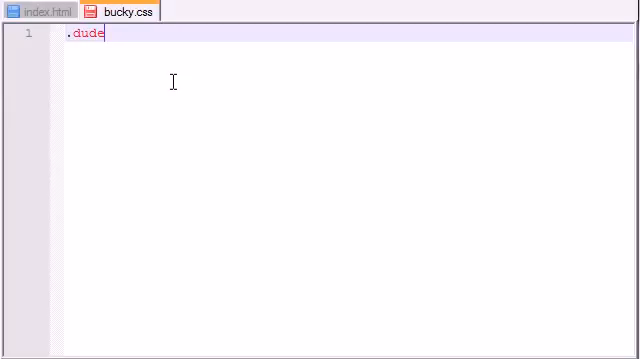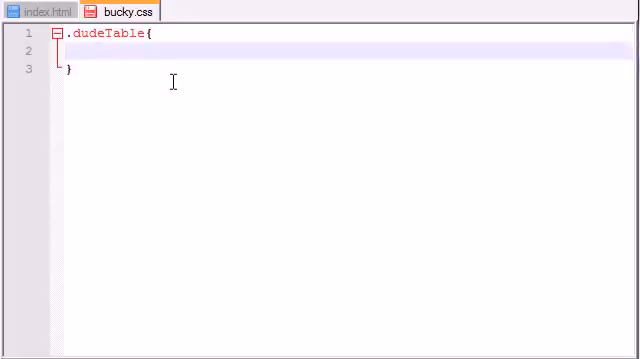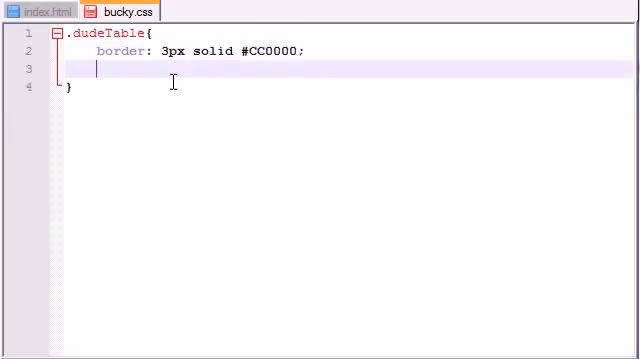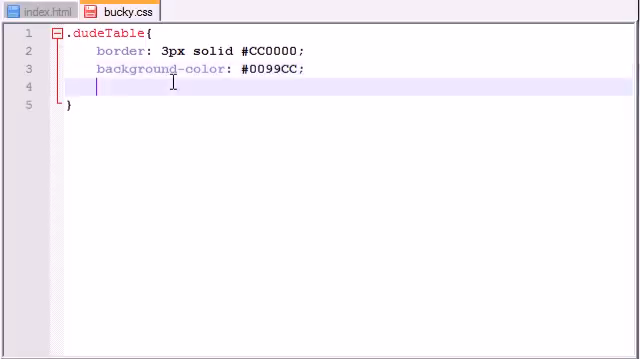So I'll go ahead and call the dude table. You see how I came up with that name? Alright, dude table. And what do we want to do for the dude table? Let's put a border of 3 pix solid. And here is a cool reddish color that I use a lot. CC0000. And that's just nice, a red color. What's another background color we can use? Background color. Here's one of my favorites. 0099CC. It's like a shade of blue, but it's an awesome shade of blue. Can't wait to show you.